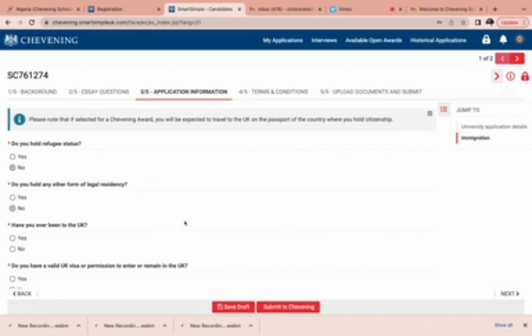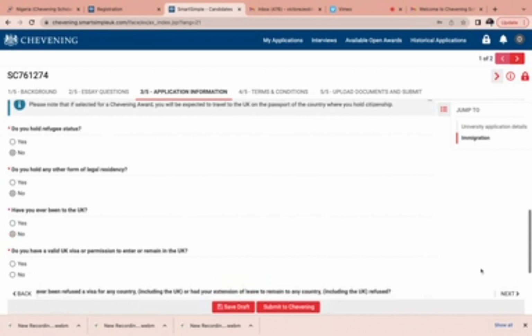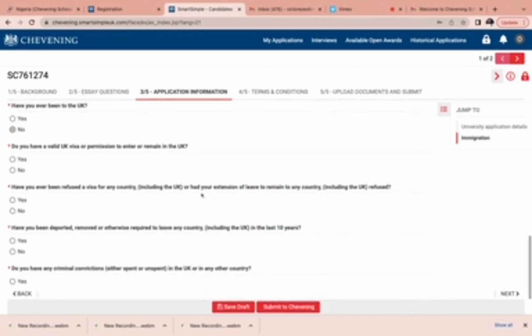No. The next one is, have you ever been to the UK? I would click no. If you've been to the UK before the application, you can click yes. Do you have a valid UK visa or permission to enter or remain in the UK? Answer is no. It might be different for you. Have you ever been refused a visa for any country? No, I've not. So I'll click no. Have you been deported? Never. I've not been deported. I'll click no.